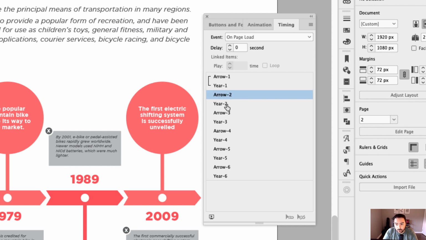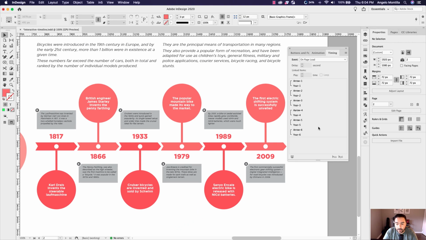So I'm going to click on arrow 2, year 2, arrow 3, and don't forget to hold your command key, and then you can play just the corresponding numbers together. Obviously, if you play these all together, they're all going to come in at the same time, whereas I don't want that. I want them to come in individually as groups. So let's check it out now.